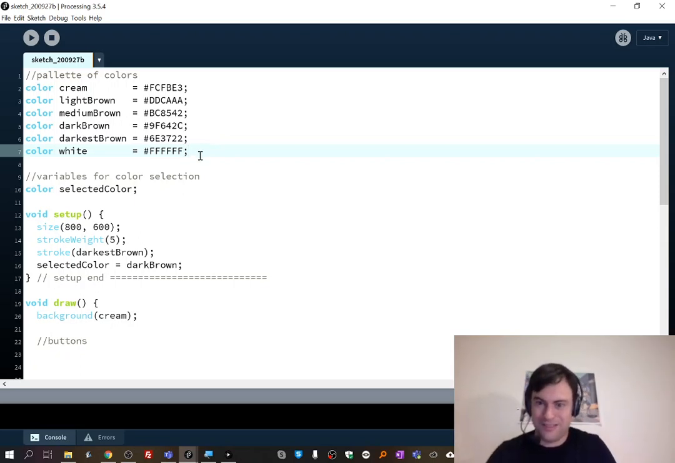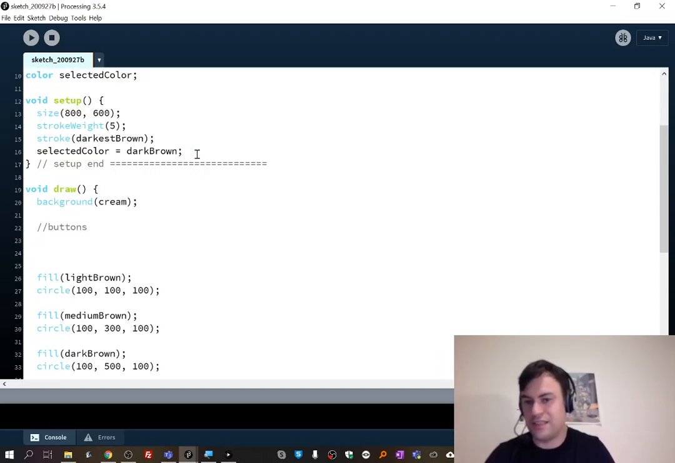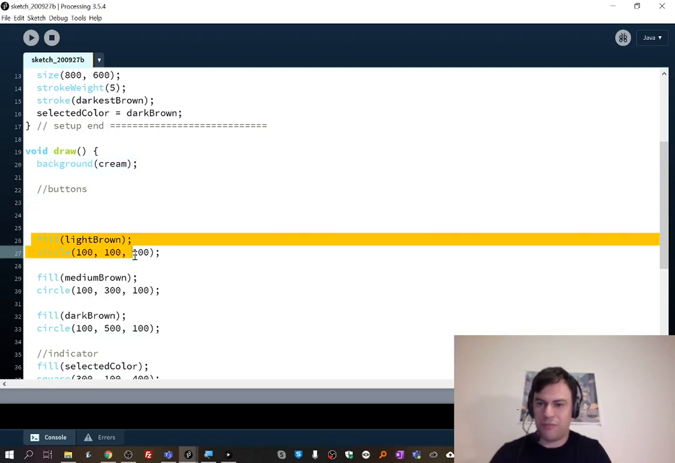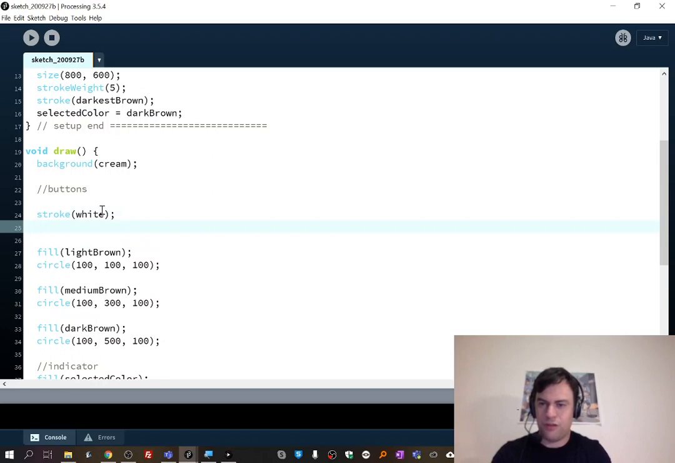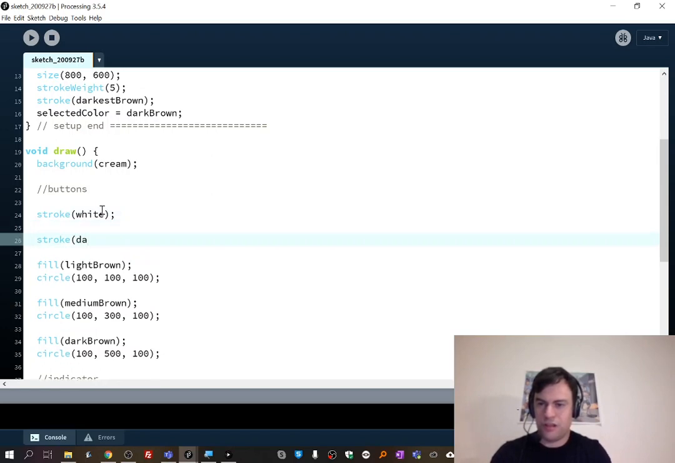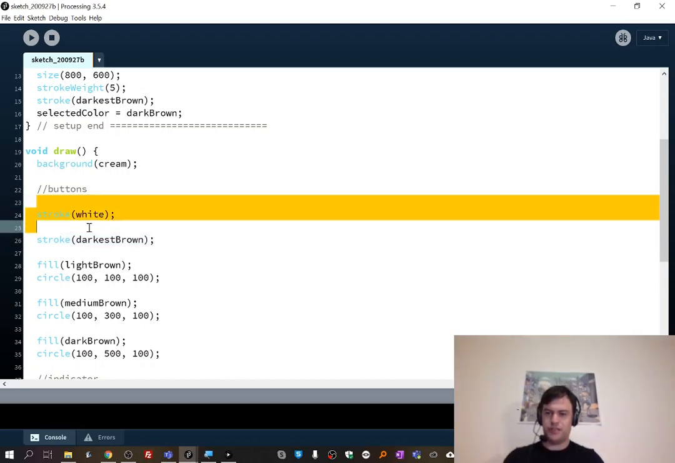There's a long story, but basically, FF is 255 in hexadecimal. So we're saying 255 for red, green, and blue. And so we're getting lots of all the colors combined together to make white. So when we go to make our button, we want to choose: do we do stroke white or do we do stroke dark? What do I got? Darkest brown. We want to make that choice between the two colors.